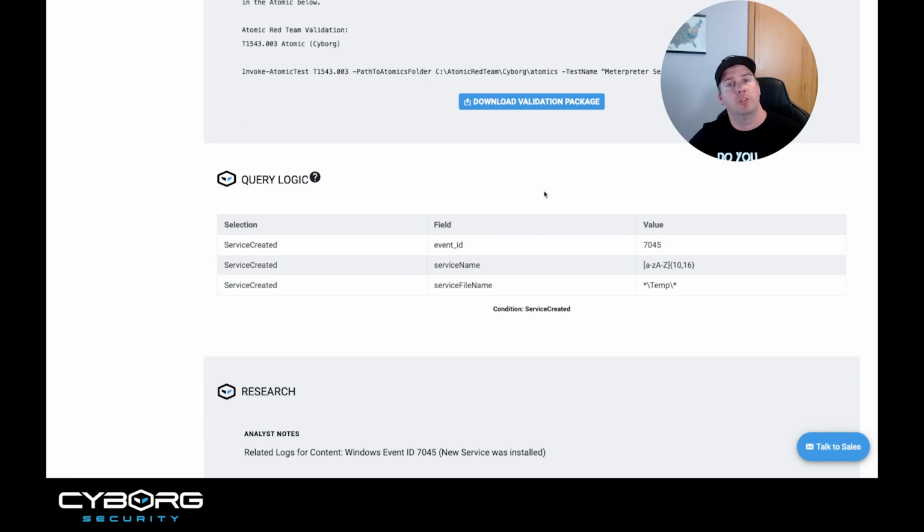So if you're not using one of the tools that are listed above, or just want to get a better understanding from a human readable table or format, you can come to the query logic table. It provides the field and value relationship where you see event ID is 7045. So we're looking for a specific Windows event ID. We see that the service name is a mixture of uppercase and lowercase letters.